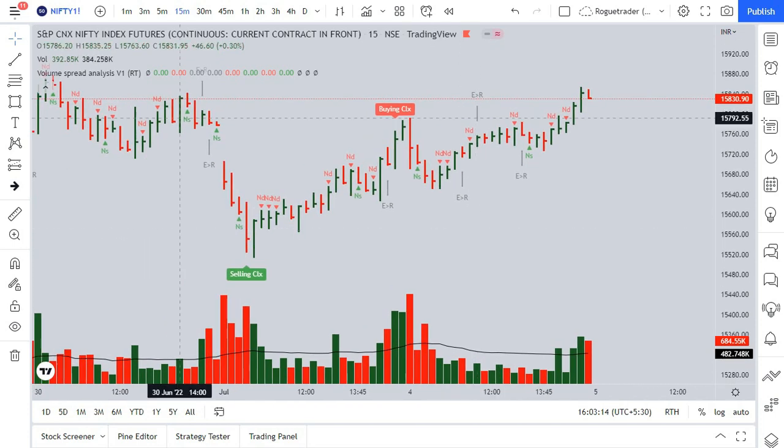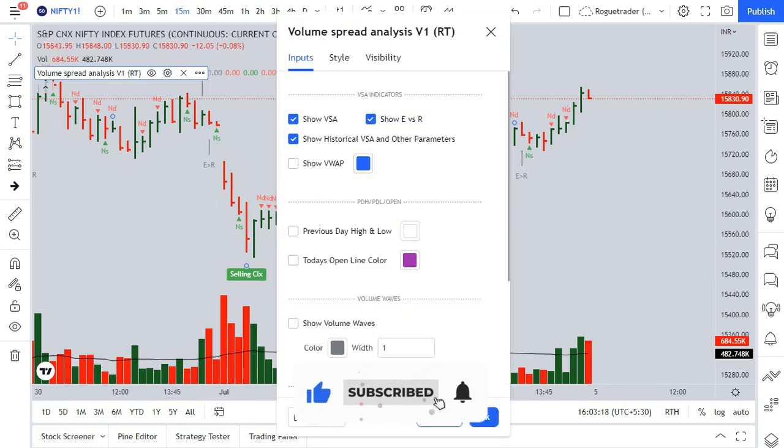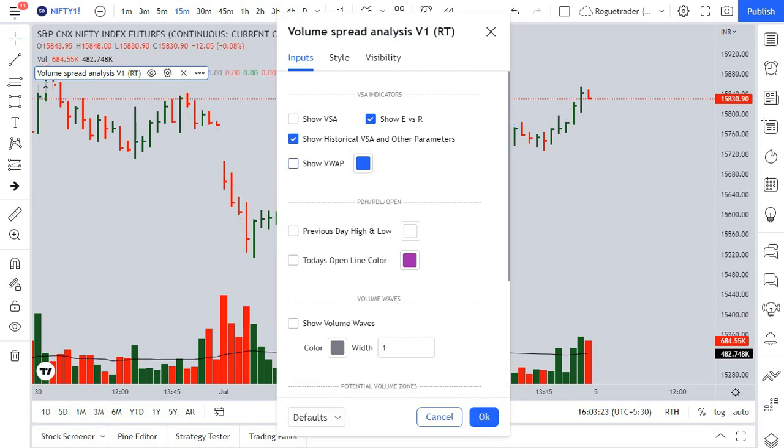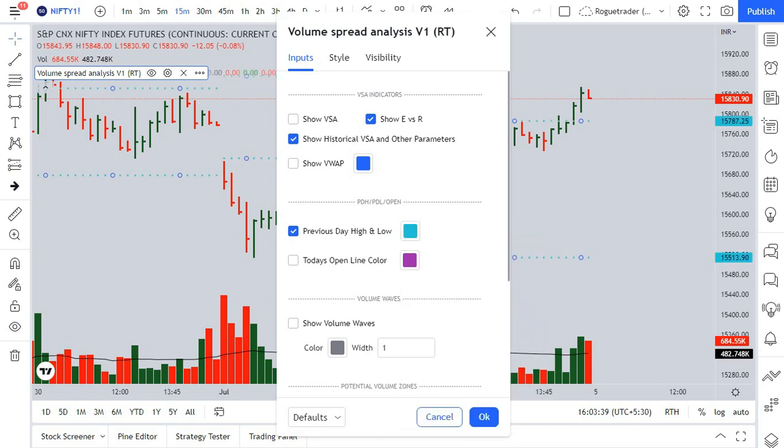So this is the VSA, and when you go to the settings right here, there are certain settings. Now, you can turn off the VSA settings right here, and you can add a VWAP if you want it. So VWAP will be added right here. There are default settings for VWAP, and you can add the previous day high and low levels also. You can change the colors if you want. So based on that, you can actually trade it if you have any strategies based on previous day high and low, and even today's open line color actually. So based on today's opening, it will add one more level right there.